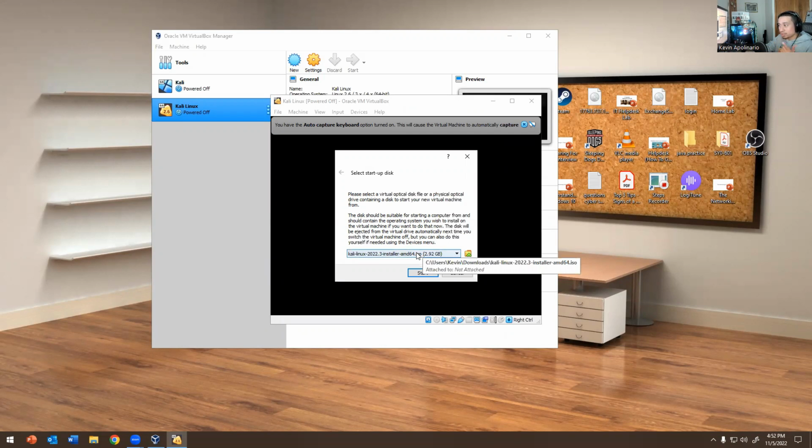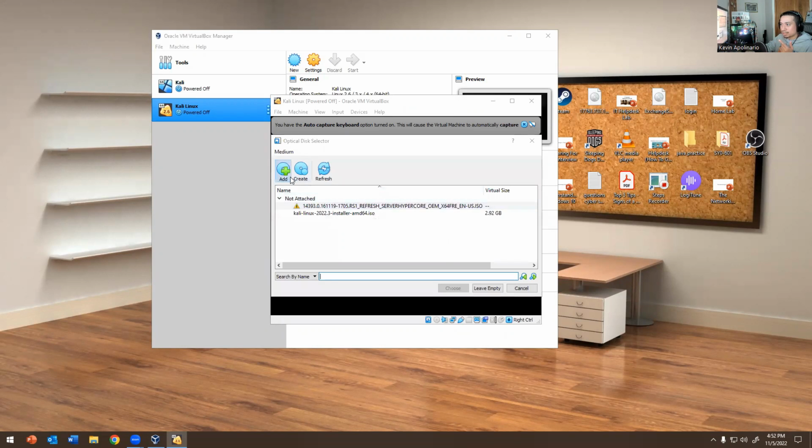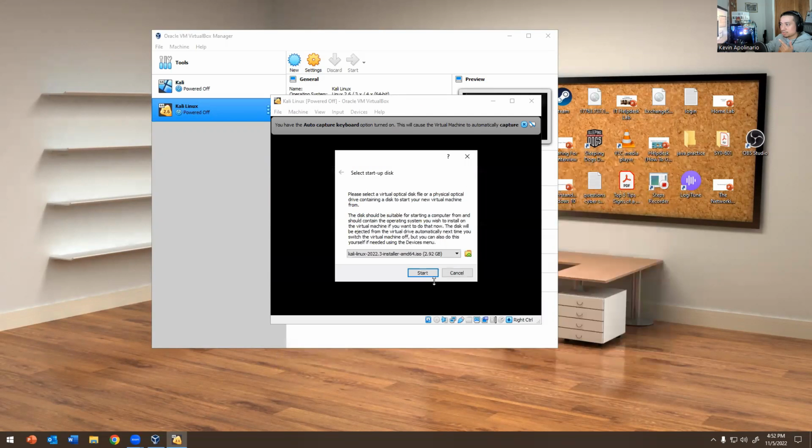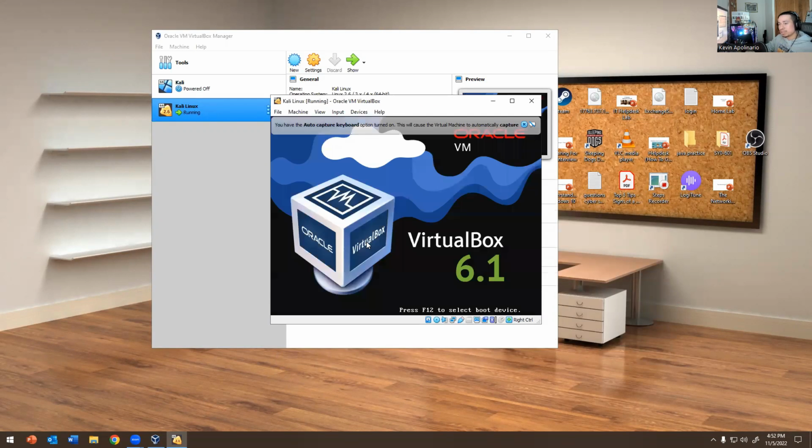For you that are brand new, you're not going to get this drop down. You're going to get nothing here. So what you do is you click on the little arrow right next to it, hit add, choose Kali Linux, hit choose, and hit start. That's all you've got to do.